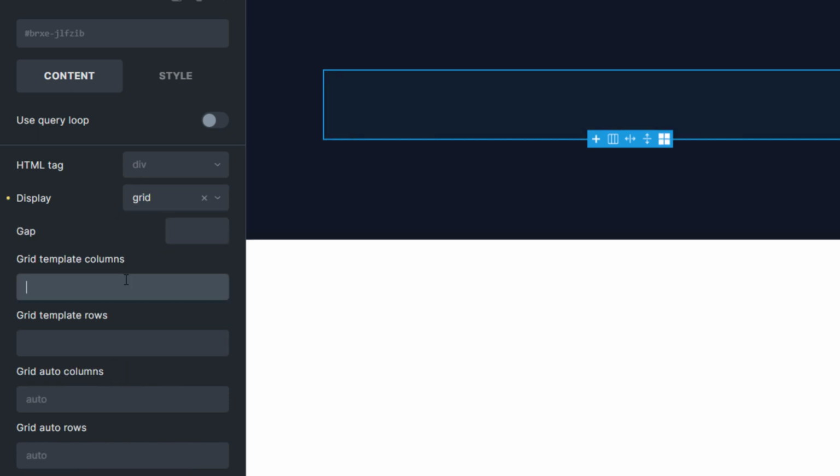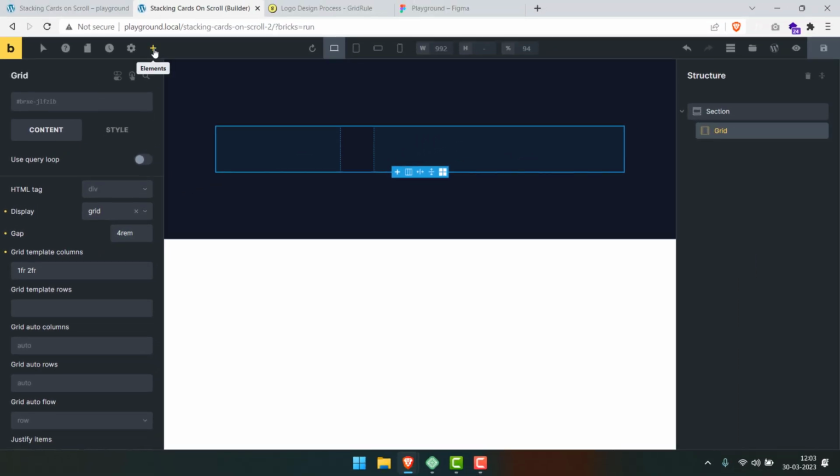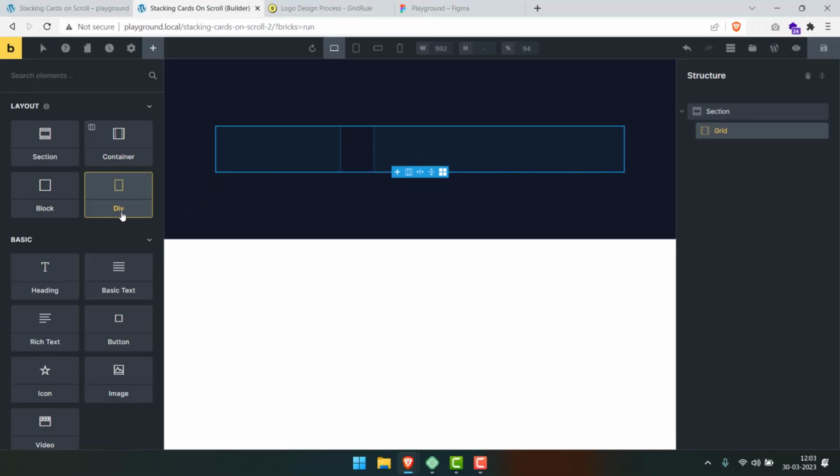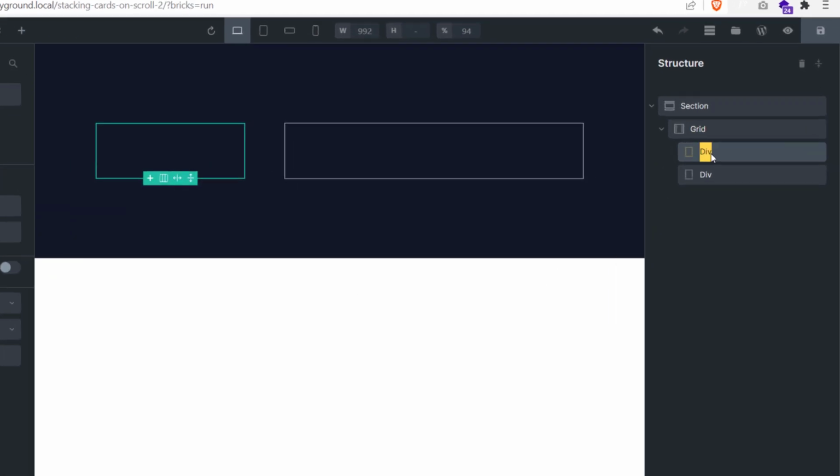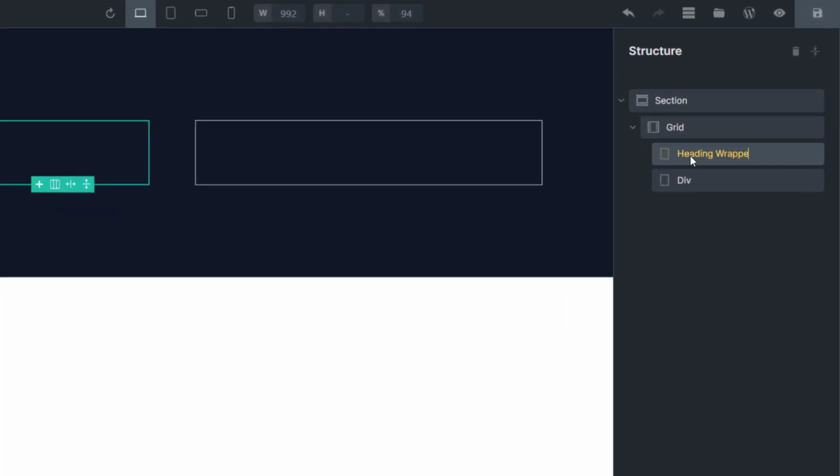Let's define our grid template now. In the grid template columns, define a 1FR by 2FR grid. This creates a 2-column grid as you can see here. Add a gap of 4 rem between your grid columns. Insert 2 divs inside your grid element. We'll be adding our content inside these 2 divs. The first div will be our heading wrapper and the second div will be the cards wrapper.